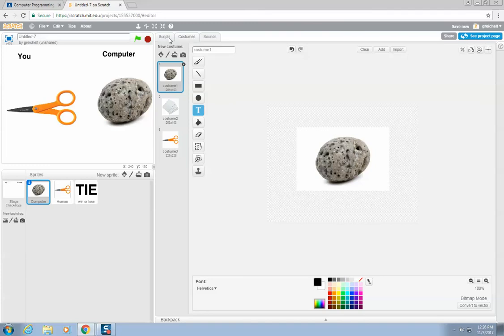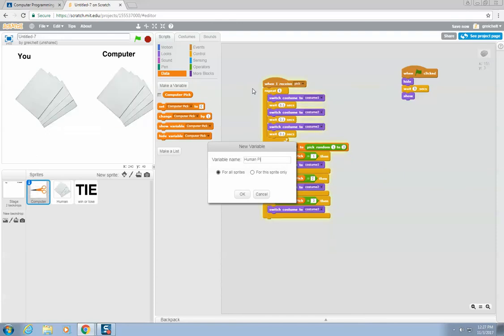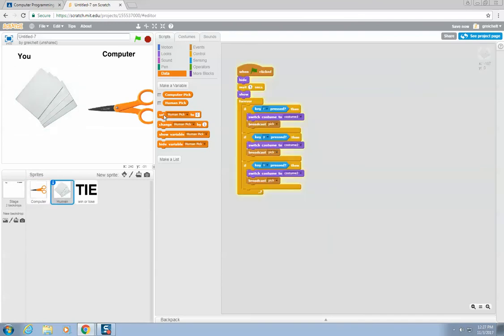We want to also create something like that for the human. So I'm going to make a variable, and I'm going to call it human pick. Okay, so I got human pick. I don't want that to be visible. And then inside of my human, I'm going to set this to 1, set this to 2, set this to 3.